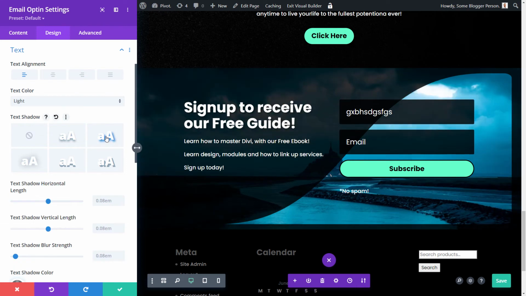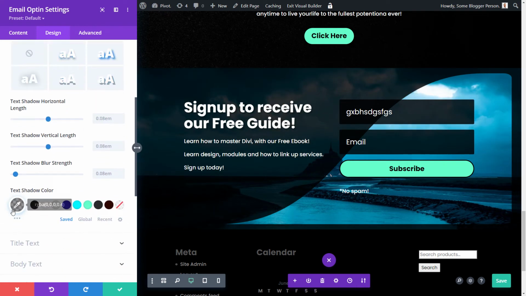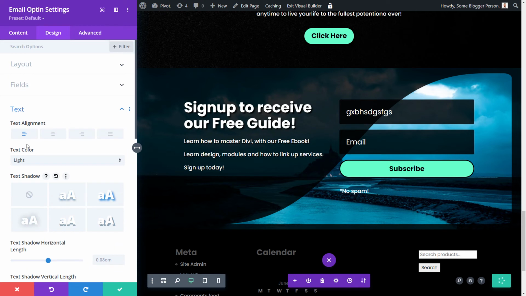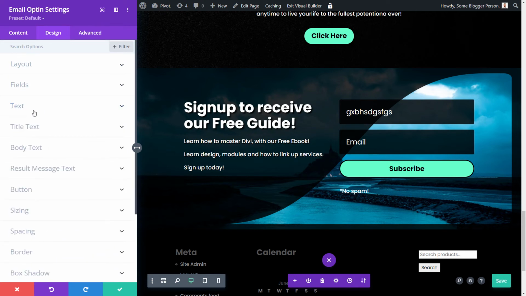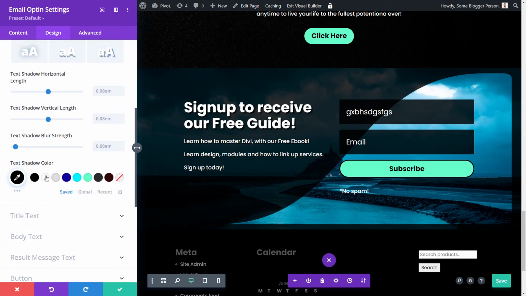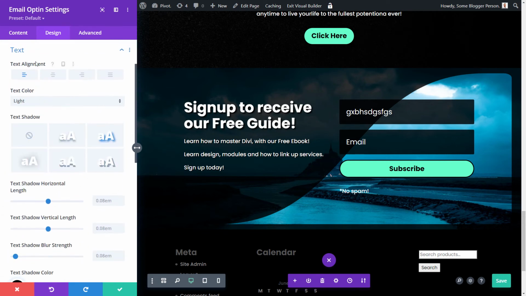We can add a shadow. And underneath here where that shadow is, I can just choose straight black if it doesn't stand out against this background. And we have all the typical text stylings here, such as alignment, text color, which is currently light. And this is more of an overall setting for the text. That's why we don't have a ton of really exact options.